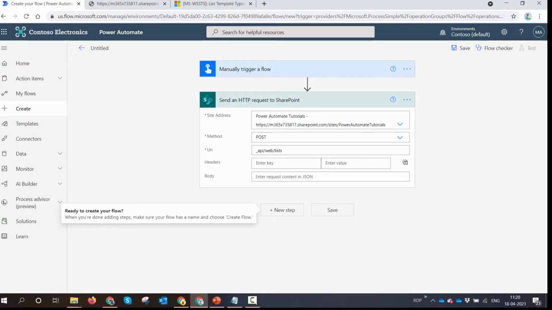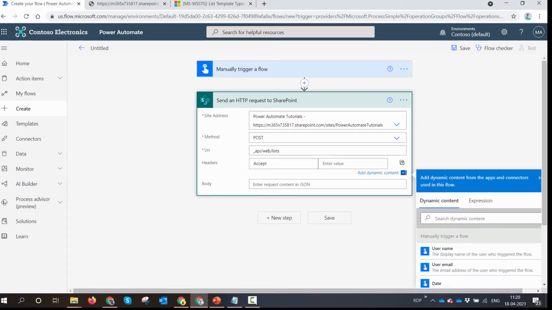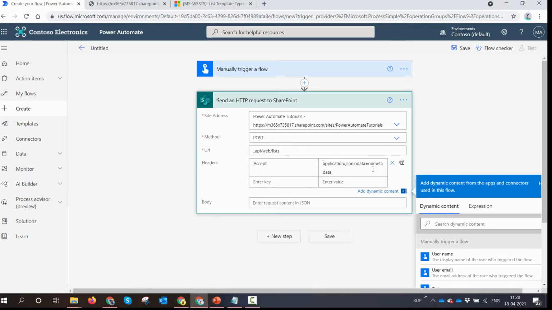So _API /web /list. Now once we use this, the next thing, this is all on the OData standards, so you need to pass the headers. We are going to send the data in the form of JSON. The header that we are going to use is the accept header first, and it will be of type application JSON and OData.